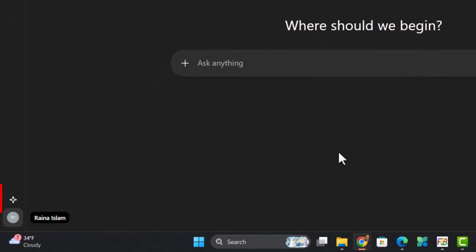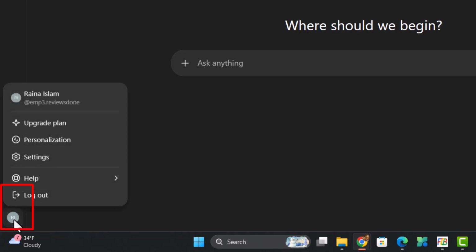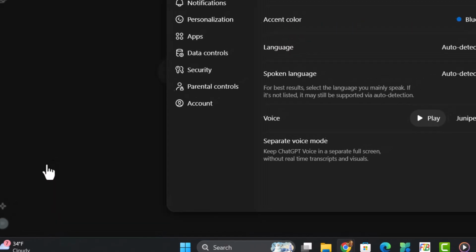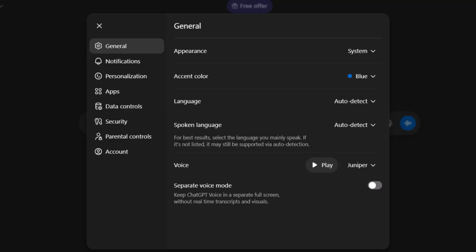Step 2 is clicking on your profile name or profile icon, which you'll find in the corner of the screen. This menu is where ChatGPT keeps all account-level options and personal controls. Step 3 is clicking on Settings from that menu. Settings is the control center where you manage privacy, data, and account preferences.